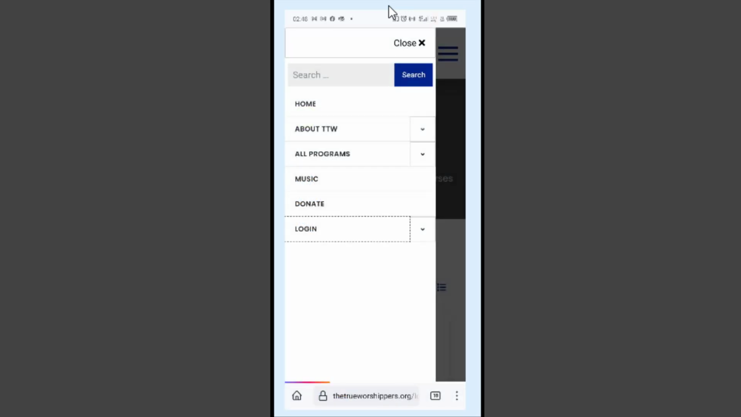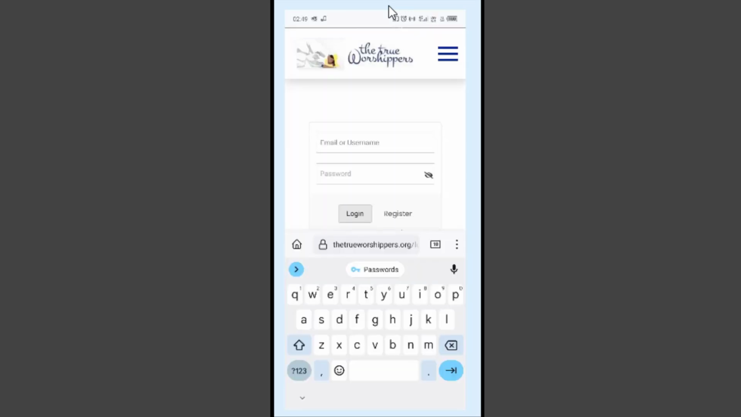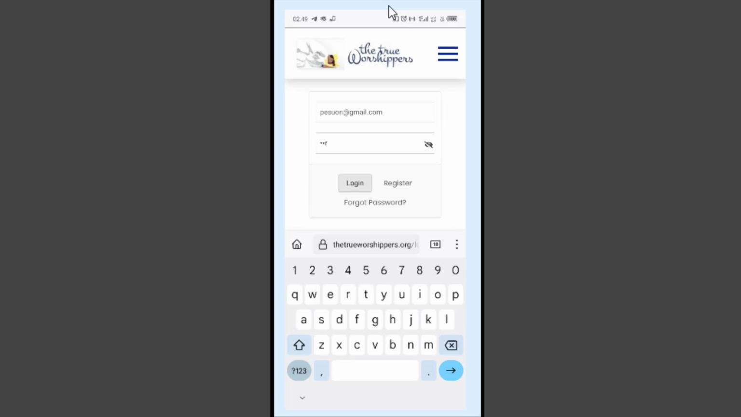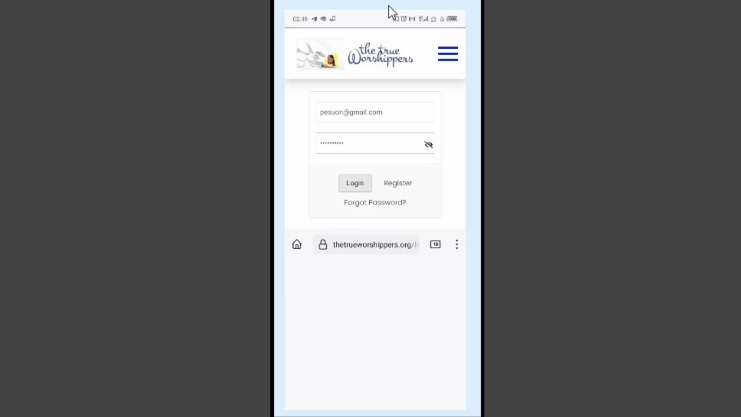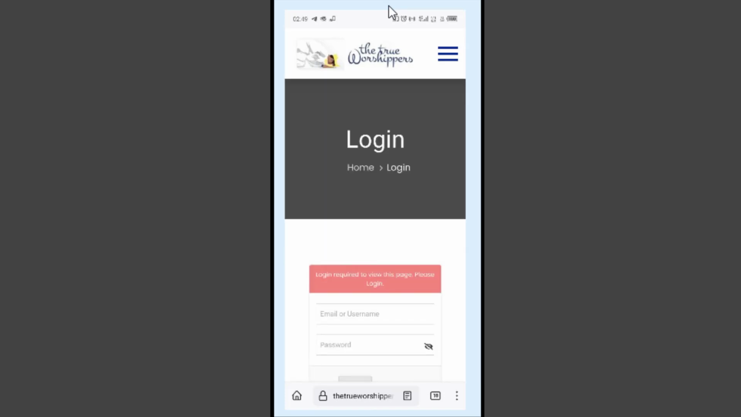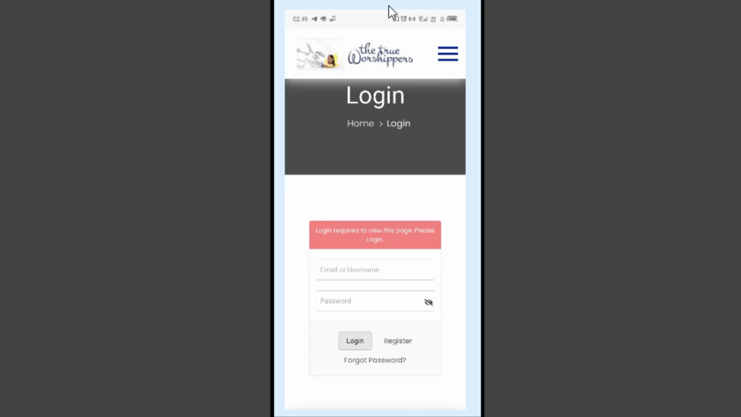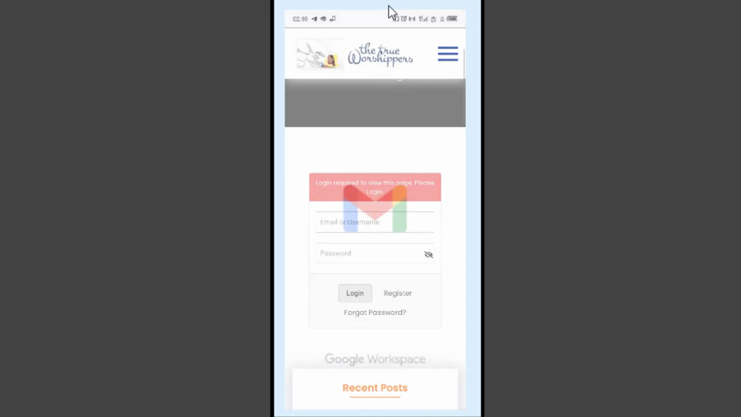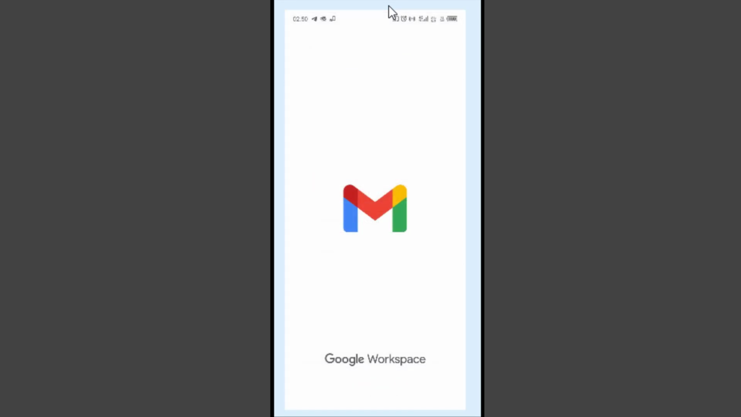If I come to the login, now what I want to show is that without activating my account, I don't think I should be able to log in. And you can see here, it tells you login required to view this page. Please log in. So you're going to be having this issue until you activate your account. Check your email immediately after registering.